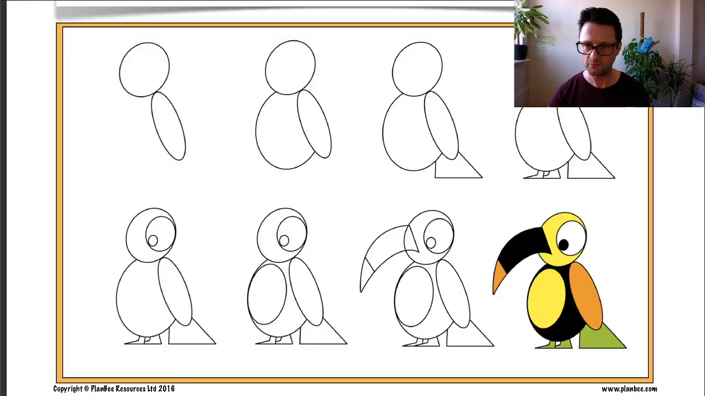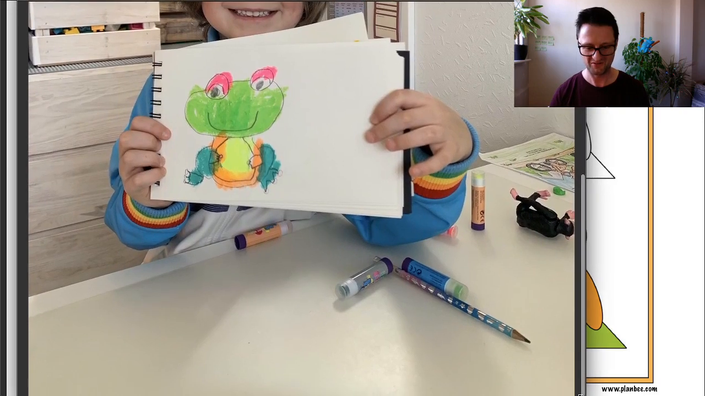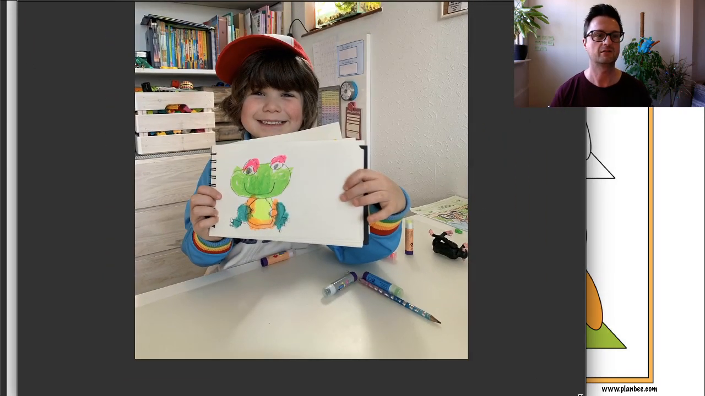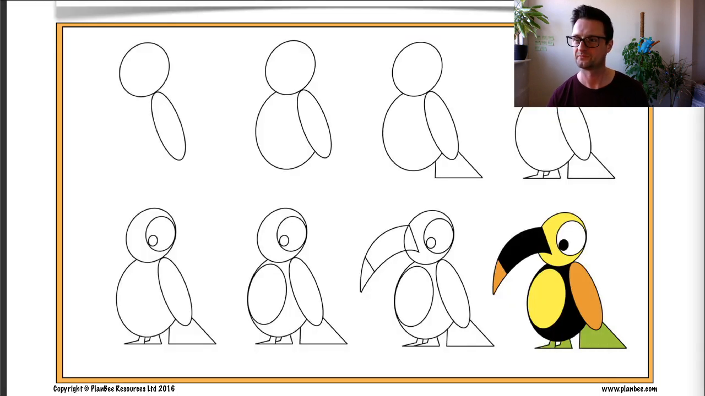Here's another one coming up. Who's next? This is Rocco, who I know has joined us for other sessions as well. And look at that. Lovely, coloured in as well. Hi Rocco, I love your frog drawing, that's fantastic, thank you. And here we go, I'm going as quickly as I can to share some of these lovely drawings.